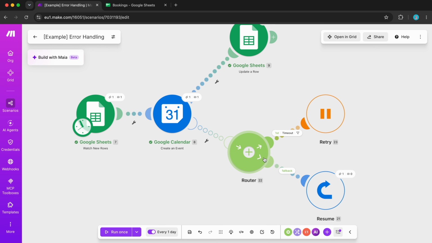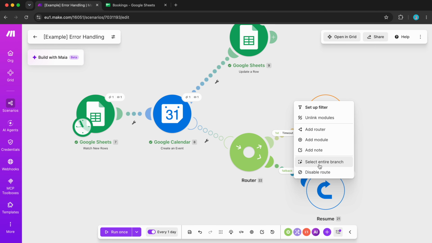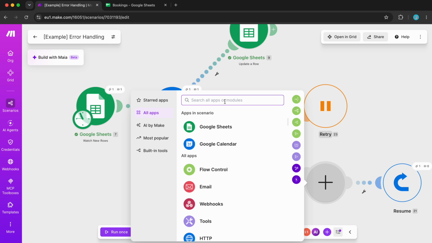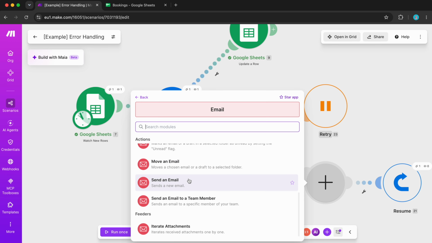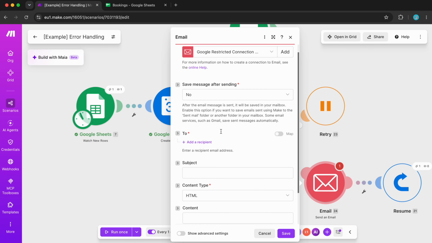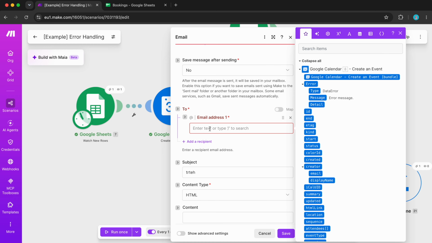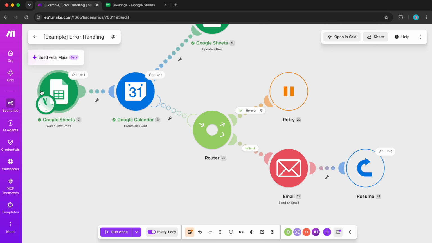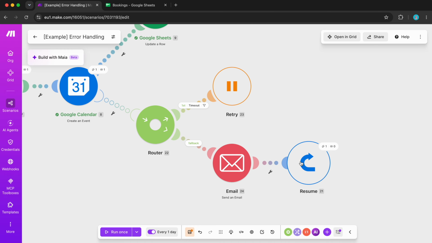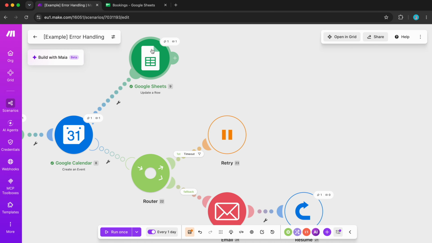Now you can take it even a step further and add regular modules to your error handling route. We can say here, add module, and then maybe you want to notify yourself by email. So you want to say here, send an email. Then you can just fill this out with something. And then what will happen is that if there is an error, and it's not a timeout error, we're going to send an email notification to ourselves, and then we do resume, and then we continue.